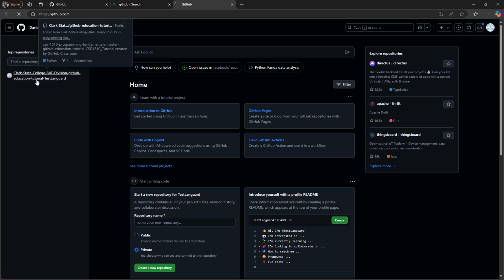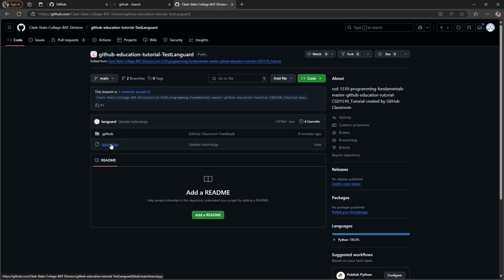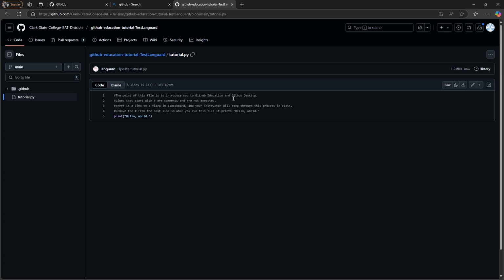Going into the repository, if you click on the file, it will show you the file. And as I can see, the comment has been removed on line 5. This is what is on the remote server. I can now see it, and I can now grade it.